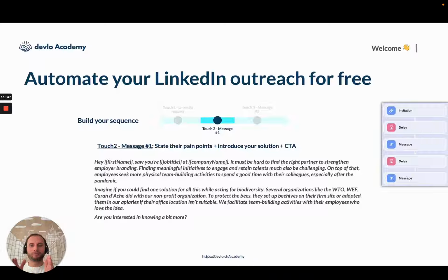So as you can see, first of all, you state the pain points, then you introduce your solution, and finally, you have your call to action. In terms of call to action, this is an interest-based call to action. You ask if they have some interest. You could also have a meeting-based call to action like, hey, would you like to meet tomorrow or the day after tomorrow?